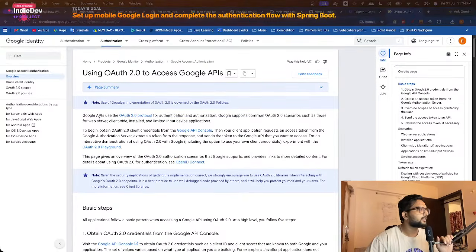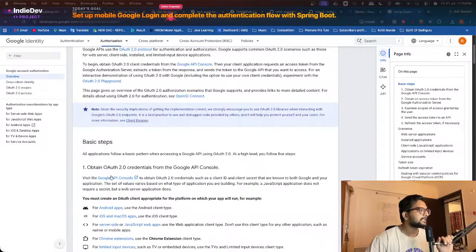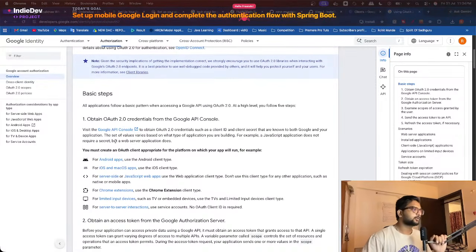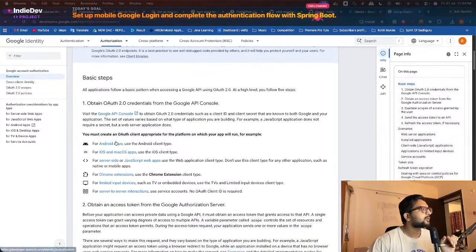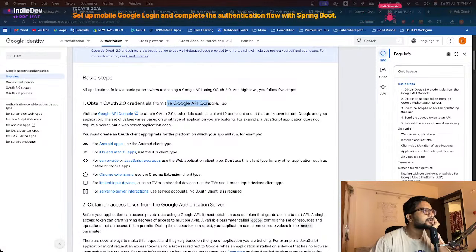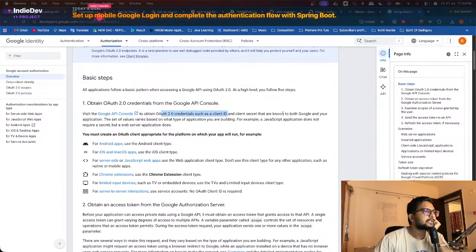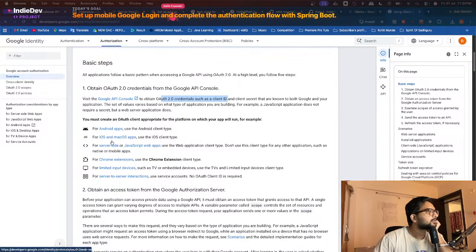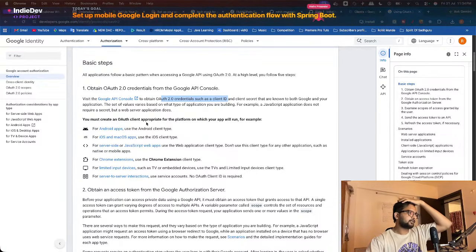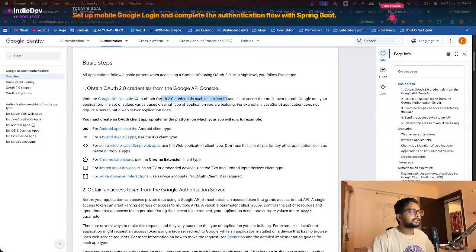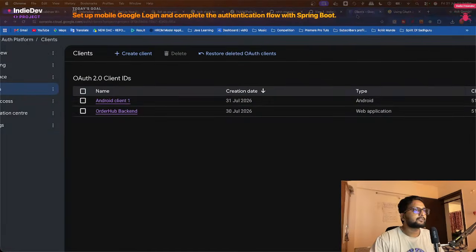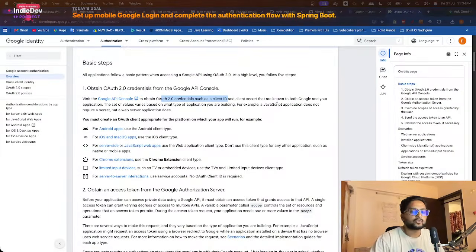This Google API protocol for authentication and authorization, basic steps. This is what we want to know. What are the basic steps? Obtain OAuth 2.0 credentials from the Google API console, which we did. Visit this API console, the client ID page that I showed you right now. And Google application, okay, that is done. You must create an OAuth client appropriate for the platform on which your app will run, for example Android. So just now we created this client for Android. Okay, these steps are correct.